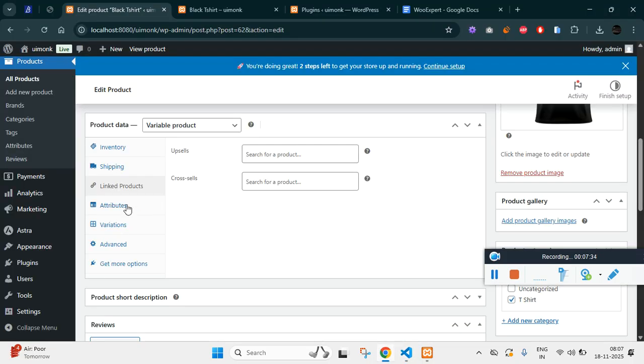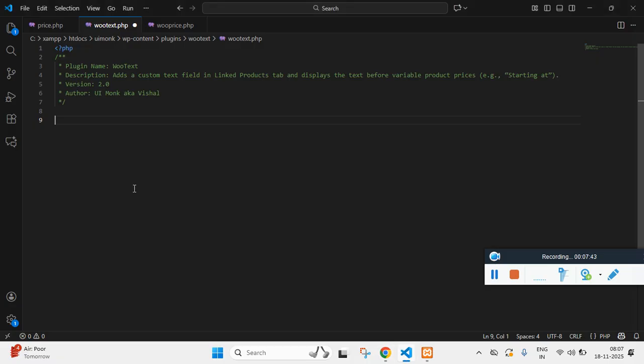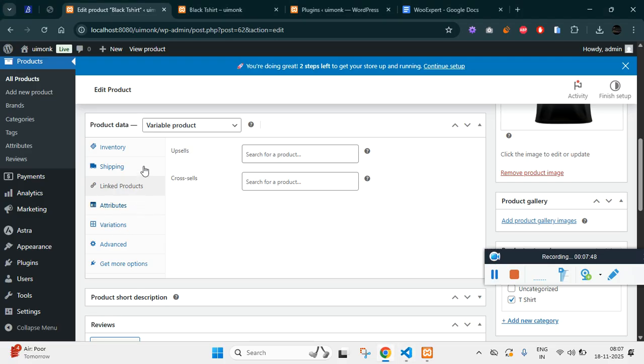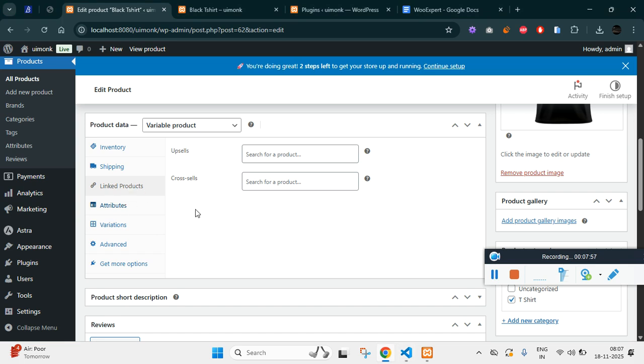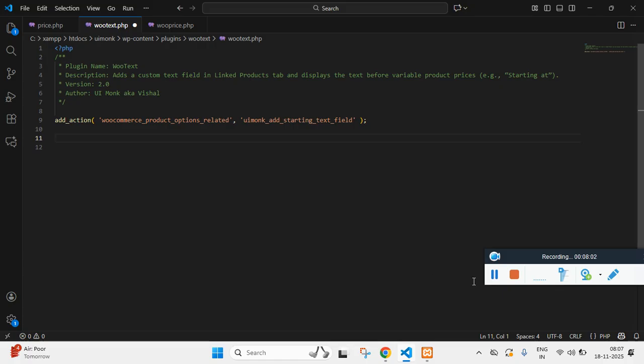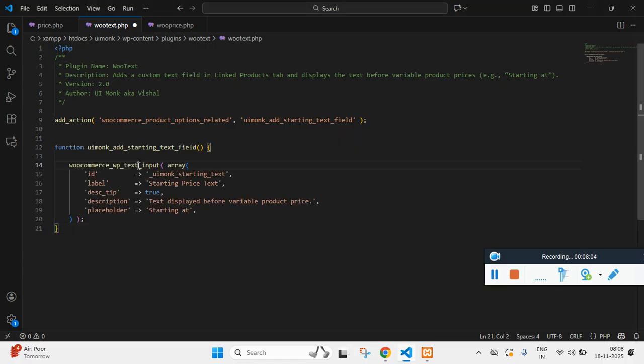Now we need to add our input field on this particular tab. When this tab is called, WordPress calls a hook, and we need to call that hook and attach a function. To attach a function on the linked tab, we have a hook called woocommerce_product_options_related, and once this hook is called, this function should get triggered, and in this function I want an input field. WordPress gives you a function for the input field, which is woocommerce_wp_text_input.